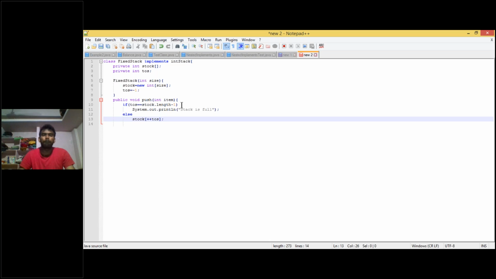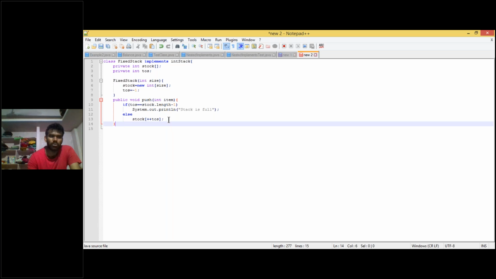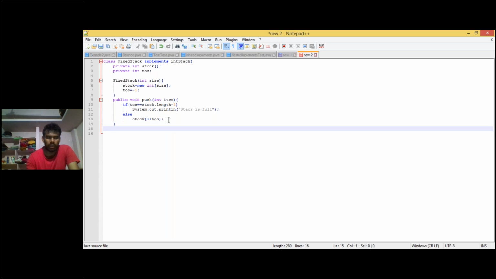It is the pre-increment operator, so now I'm increasing the values. The TOS value I'm increasing, right? So the else part is completed. Then close the push method and now write the pop method.